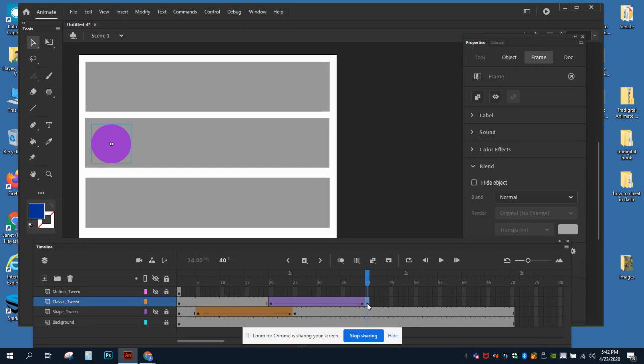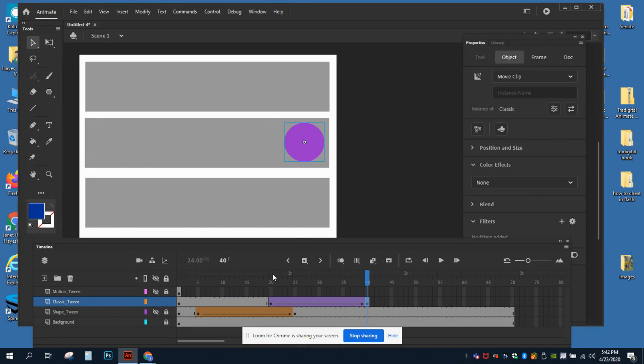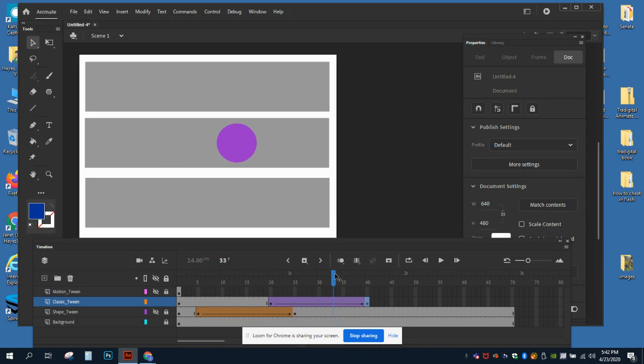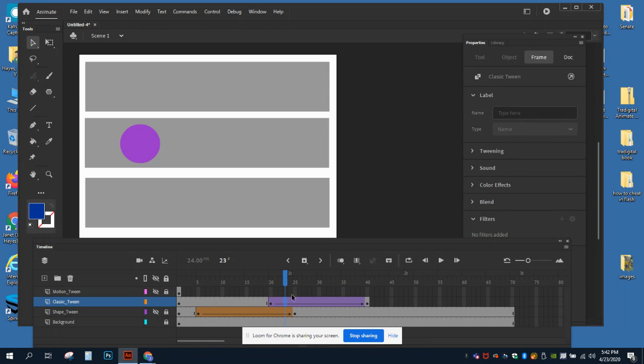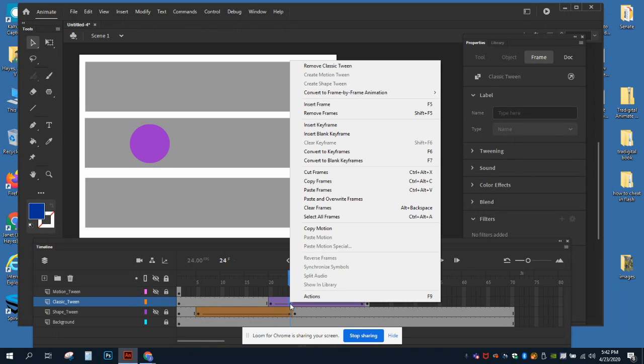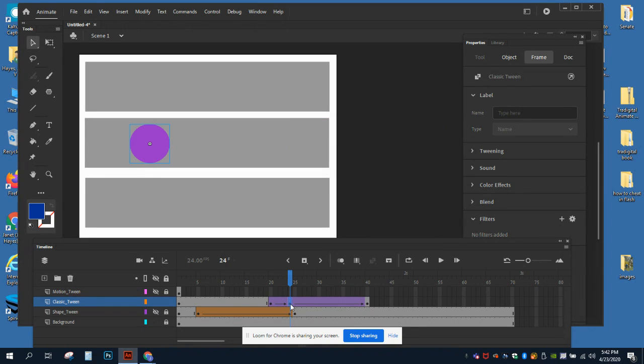If I select that last frame, keyframe, and drag my circle over to the side, that will be my first animation. And I want to add a couple other types of changes in here so you see other things that are available. I'm going to select frame, let's say frame 24, and add a keyframe. With a classic tween, you have to add a keyframe every time you want to make a change.